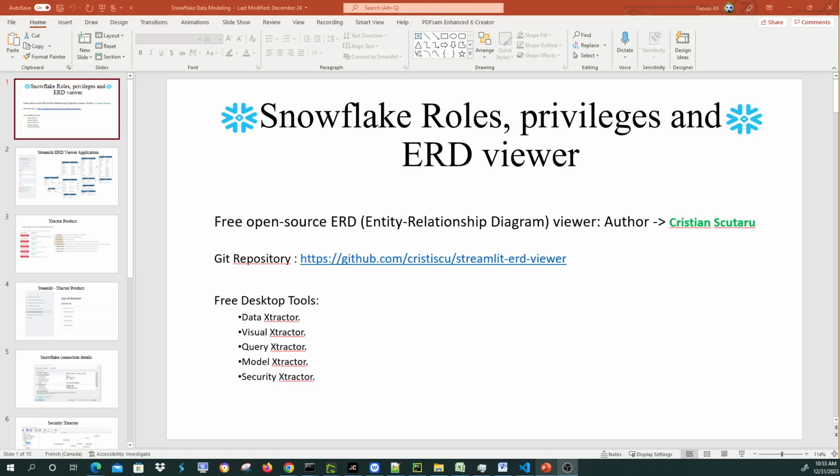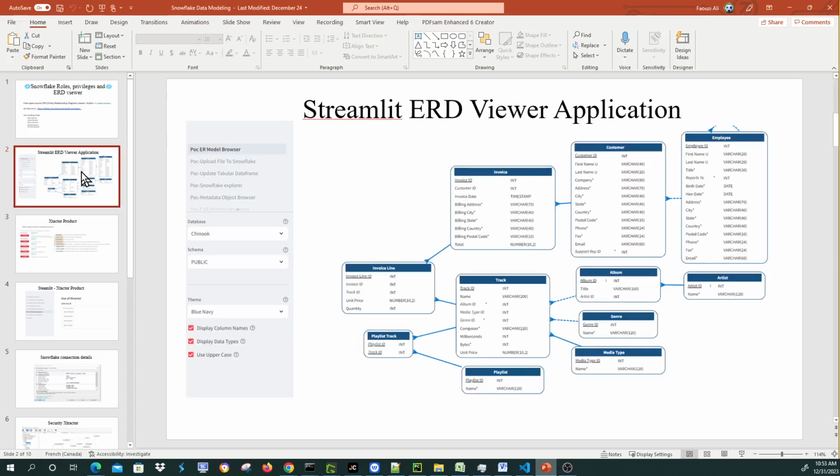The subject of today is a free open source entity relationship diagram. So I used this code. Here's the link of the Git repository, and the author is Christian Skitaru. This is Python code.